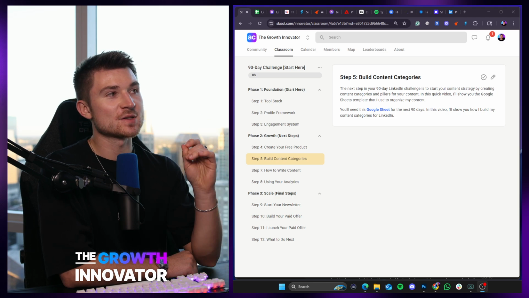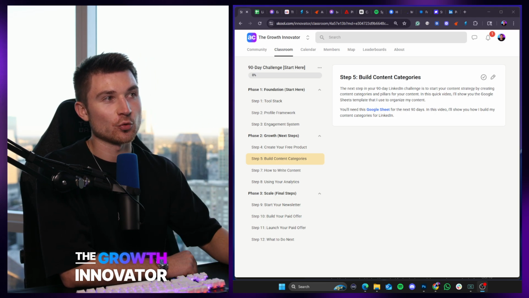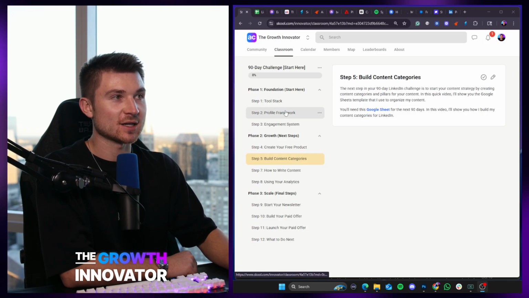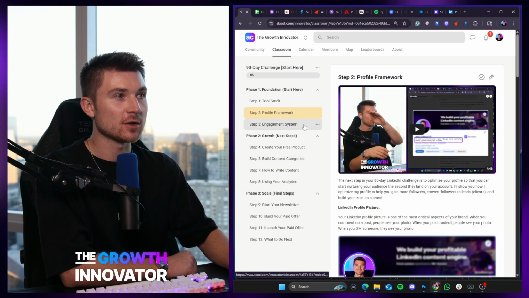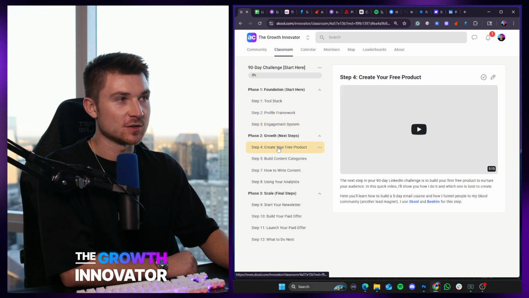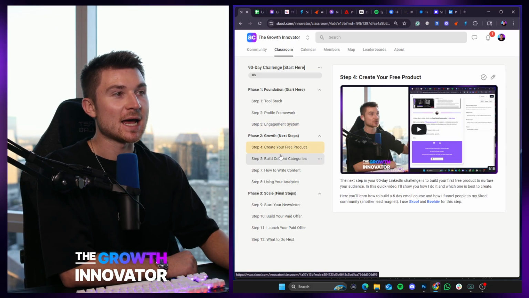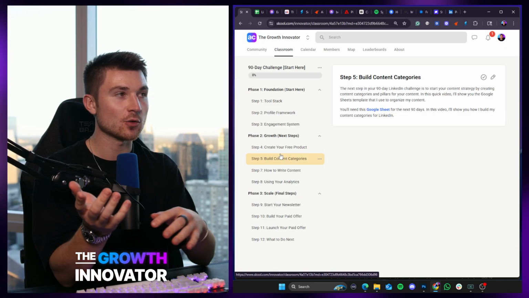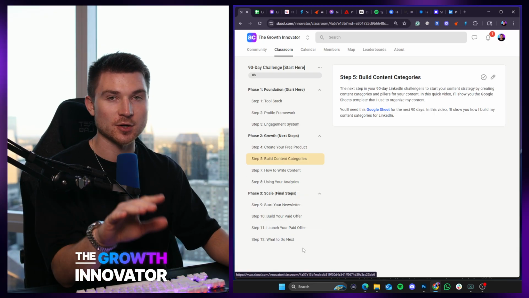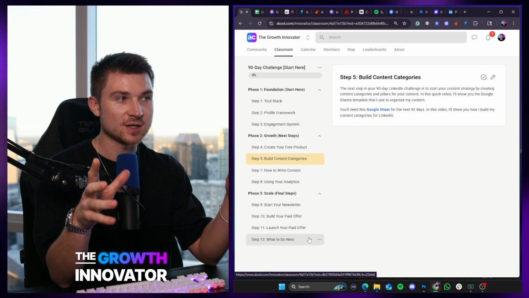Now, the next step is going to be to build your content categories. Right now, you've gone through the tool stack, you've optimized your profile, you've built your engagement strategy, you've created your first free product. Now you need to start building your content categories so that the next step is to actually write your content. But before you write any content, you need to get this down.